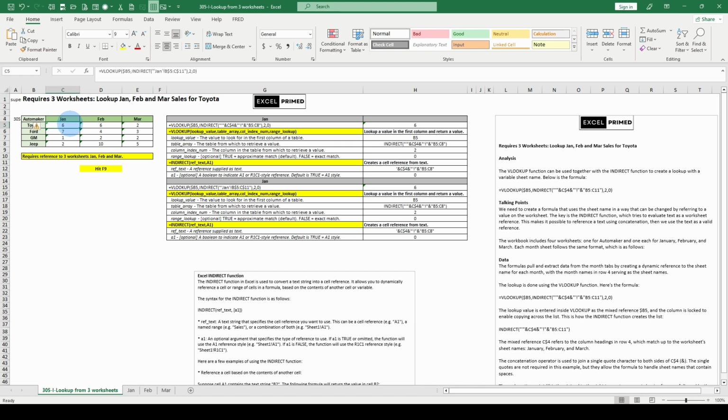And I don't know if that happened. It probably didn't take. I probably have to put this in parentheses, A1, INDIRECT A1. I don't need this stuff here, A1. And again, INDIRECT equals INDIRECT. VLOOKUP, B5, looking up what? Toyota. INDIRECT A1.